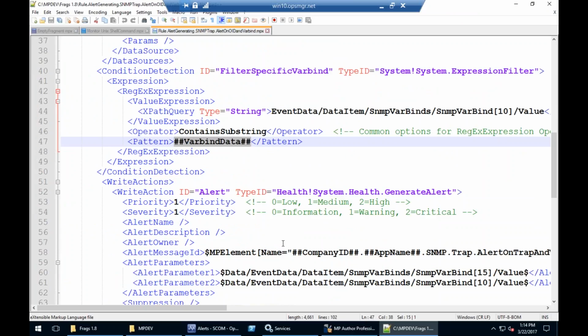Just for what it's worth, people will have to edit that, because the trap returns the varbinds, and you're showing varbind 10 and varbind 15 on that. Right, this is hard coded. The variables that come back are not necessarily going to match that, so you will have to edit it. Absolutely.